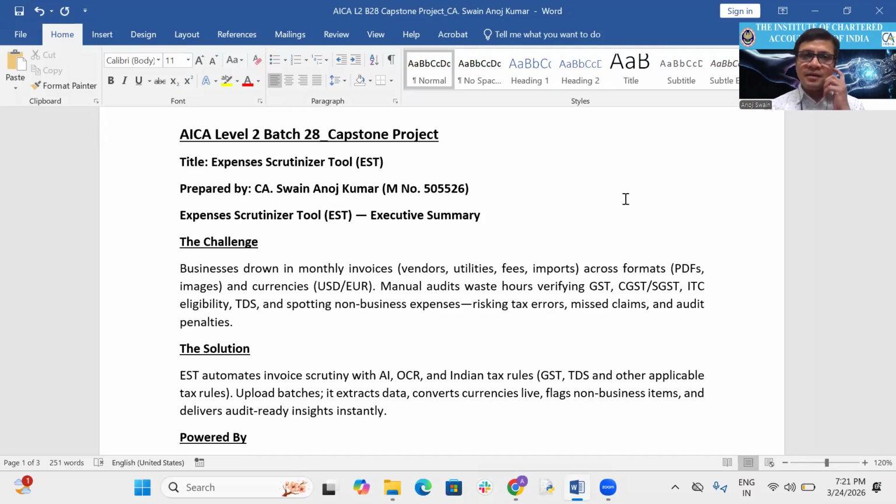I have recently attended the AICA Level 2 Batch 28 in Hyderabad COE. As part of this certification program, I have prepared my Capstone project. The title is Expenses Scrutinizer Tool.